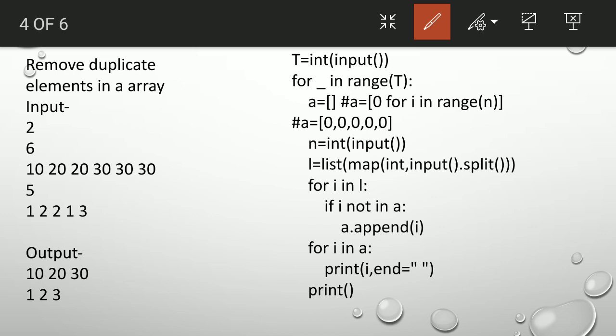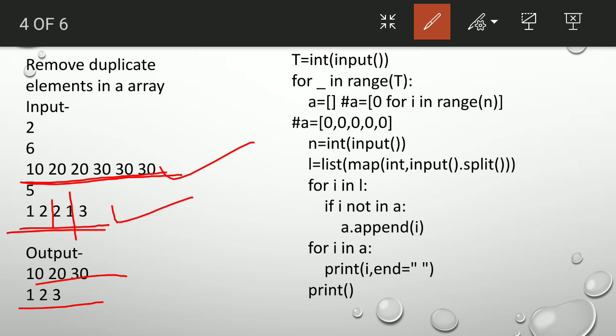Similarly, in the second way also, we have removed this 2 and then this 1, and 1, 2, 3 is printed. Okay. So in this case, we are removing the duplicate elements in the array, and the array can be sorted or cannot be sorted. It will work in both cases. For example, in this case the array is sorted, it is working, and in this case the array is not sorted, it is working. So we can have the array sorted or not sorted, and we can remove the duplicate elements from the array.